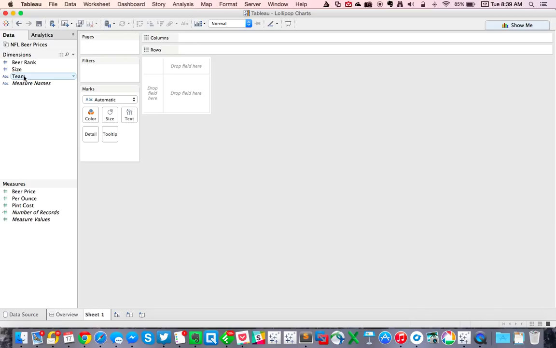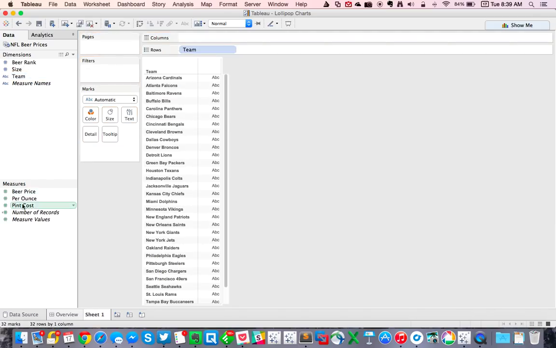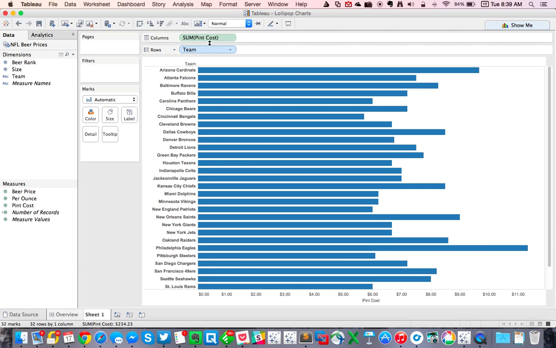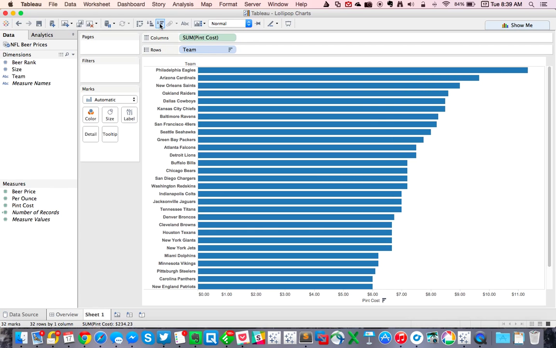So to build a Lollipop chart, the first thing I need to do is drag my dimension into the rows. And then I'm going to take pint cost and put that in the columns. So now I have a simple ranking, maybe I can sort this in descending order, of the cost of a pint by team in the NFL. And you can see that the Philadelphia Eagles, my team, are the most expensive team in the NFL with an average pint cost of $11.33.